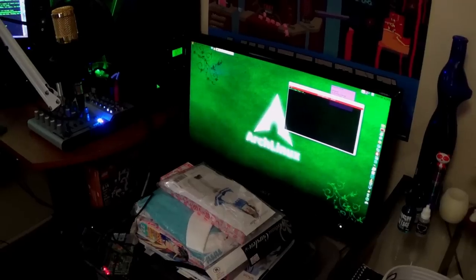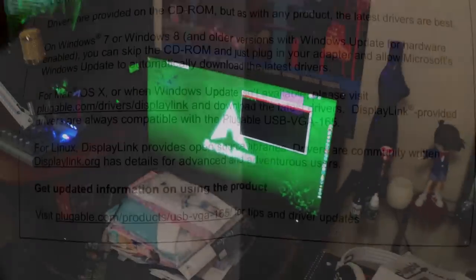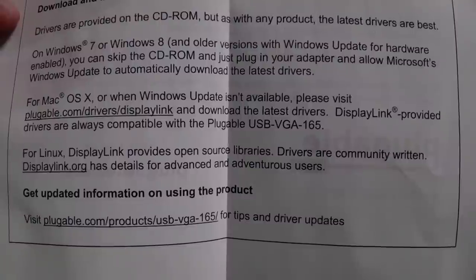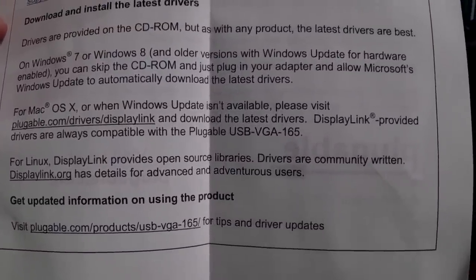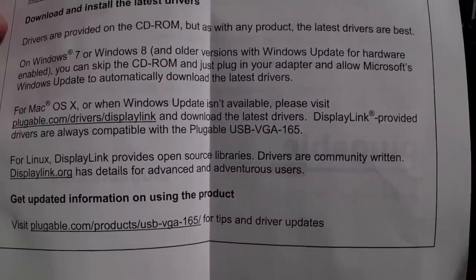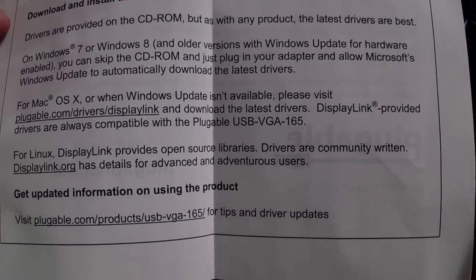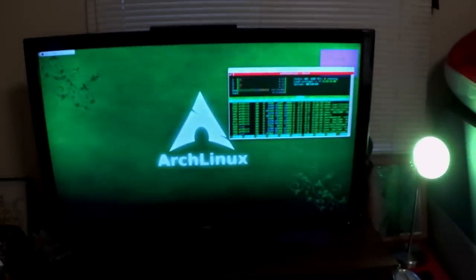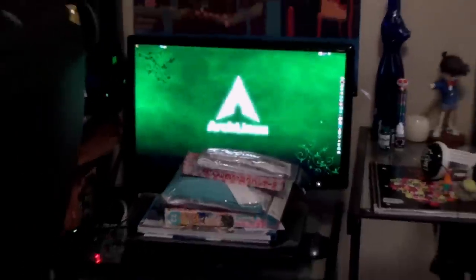So, I think I have a little bit more configuration to do here. This is cool, but weird. So, this is working. It's working there. I like this last part on here. For Linux, DisplayLink provides open source libraries. Drivers are community written. DisplayLink.org has details for advanced and adventurous users. Well, am I one of them? I say yes. It is now dual monitored.